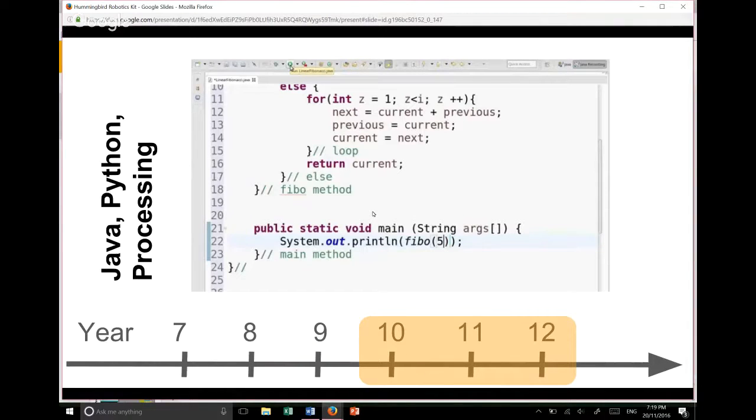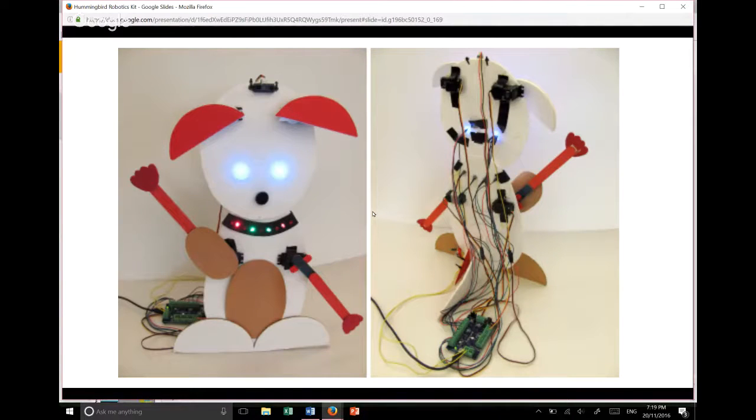So it does cover that range. Like I was talking about the dashes last week, you can just tailor the software to your students to meet where they're at with the same piece of equipment. This is from the Hummingbird website, an example of a project.